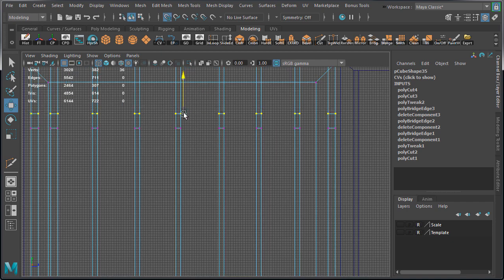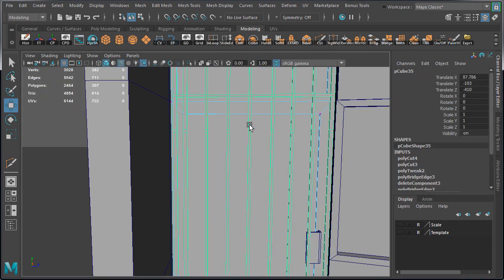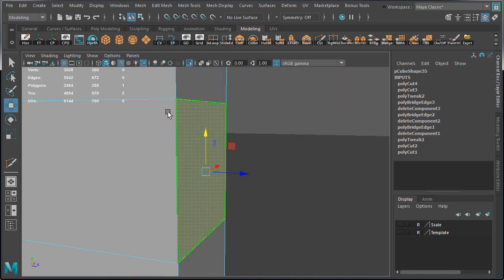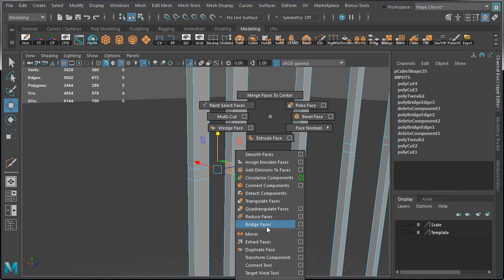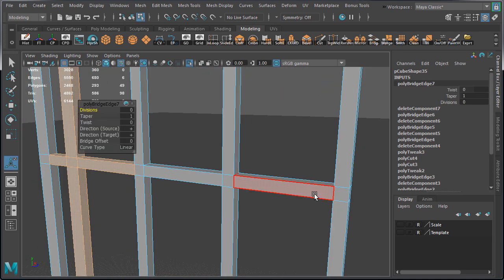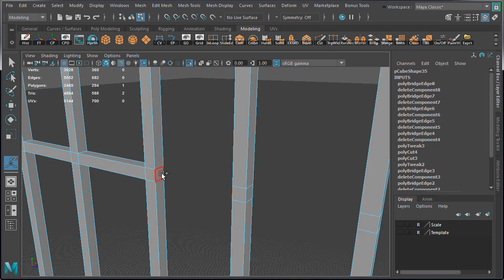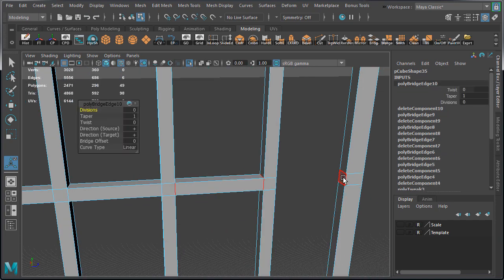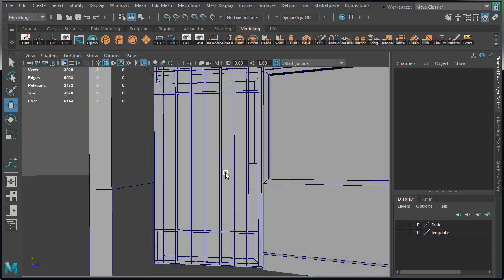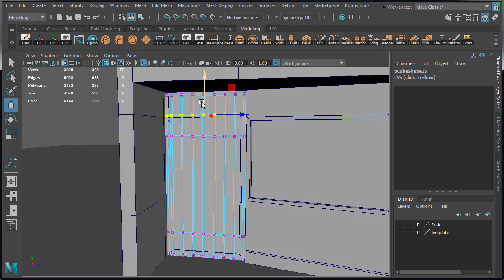Let's snap these vertices to the grid and make sure there's 2 units between them. We now have the geometry to create our horizontal bar. Switch over to Face Component Mode, select 2 faces, hold Shift, right click, hold, and choose Bridge Faces. We're going to repeat this for all of the faces going across. Let's delete history and make slight adjustment to the top upper bars by pulling them down a bit.